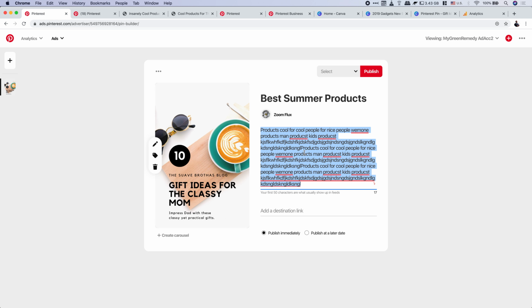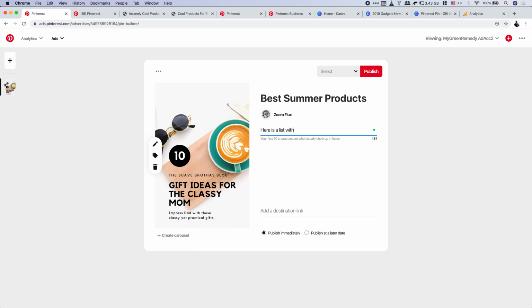And I'm going to say here is a list of the most wanted summer products in 2020. I usually won't type the year, because when you type the year here, people will see it's kind of outdated. But I still have the date in my pin, so it's kind of counterintuitive. I don't know what advice to give you. Sometimes I use the date, sometimes I don't, up to you.